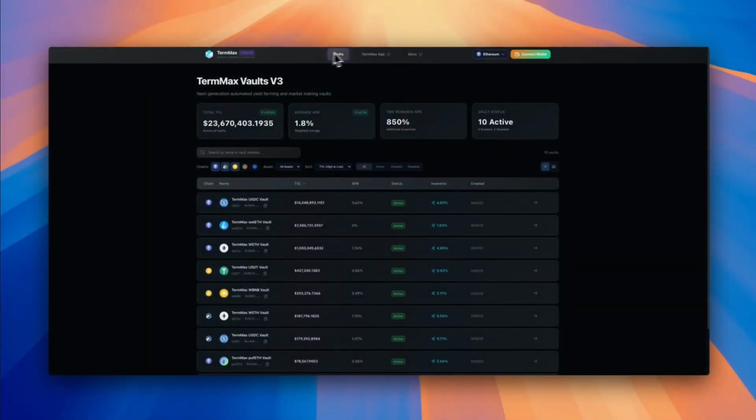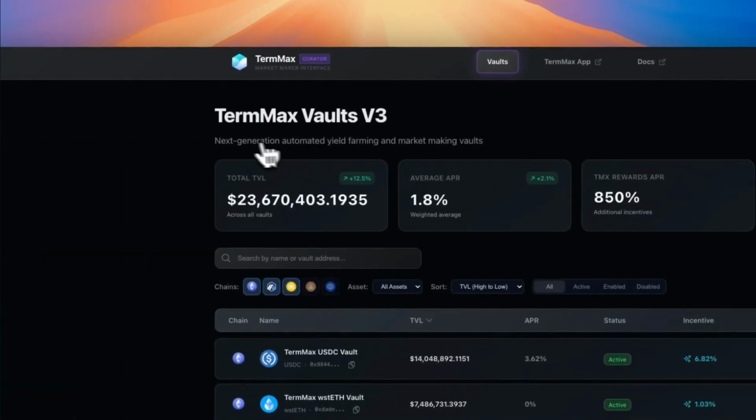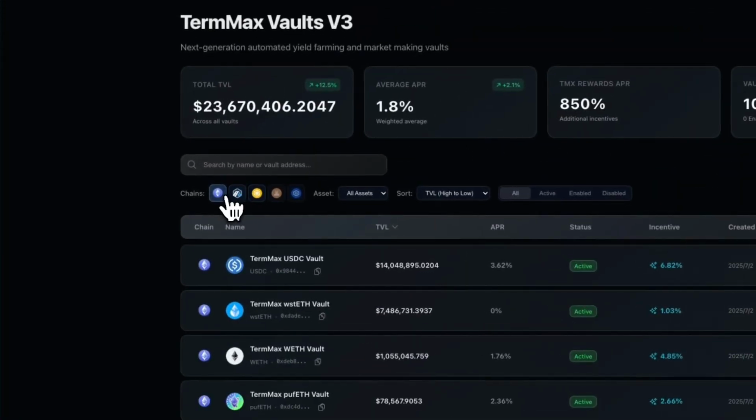Here's a quick demo of the main features. First, let's connect our wallet. You can quickly switch between different chains and use sorting, list, or card views to browse various types of information.